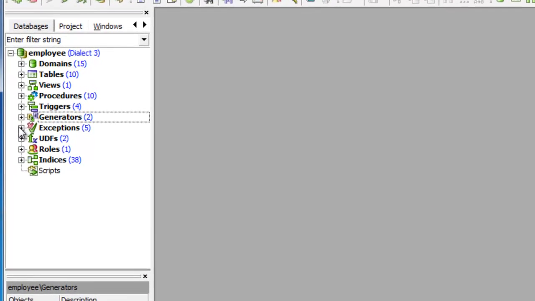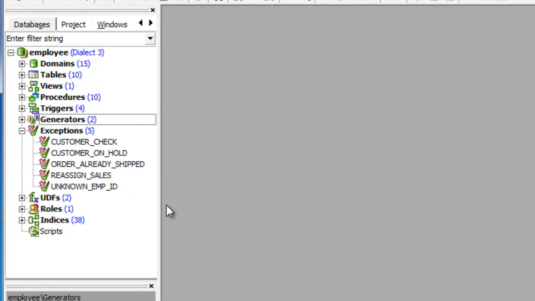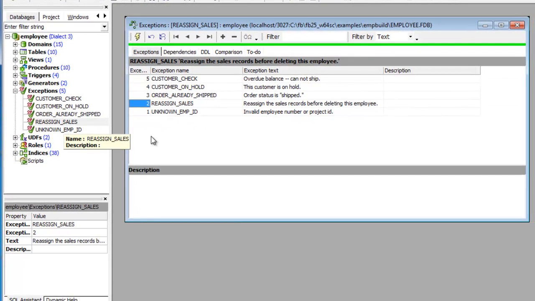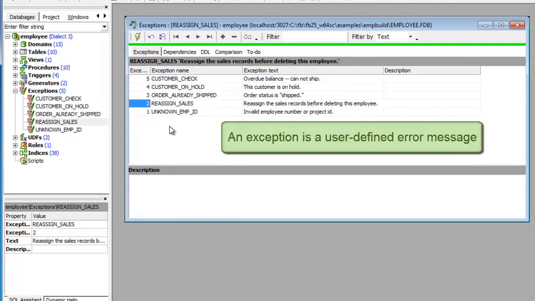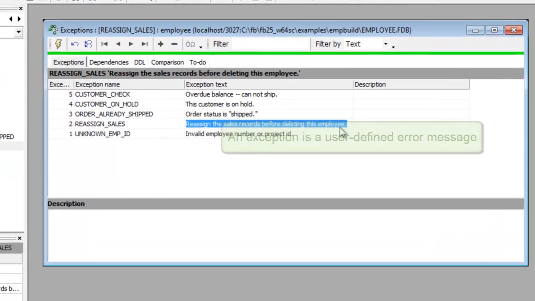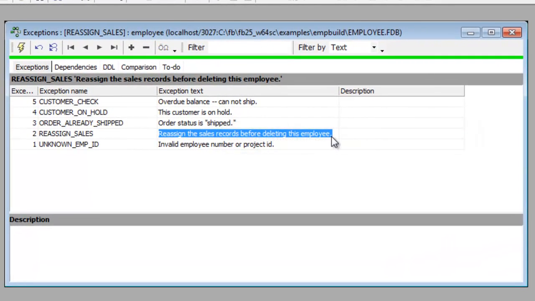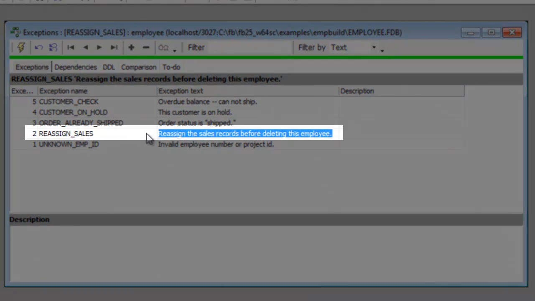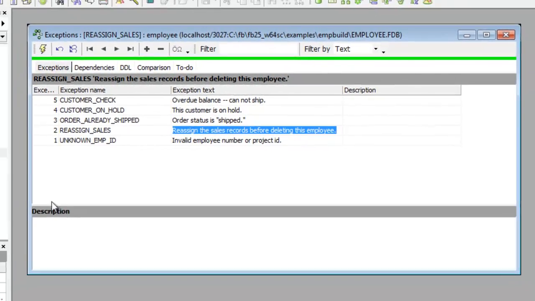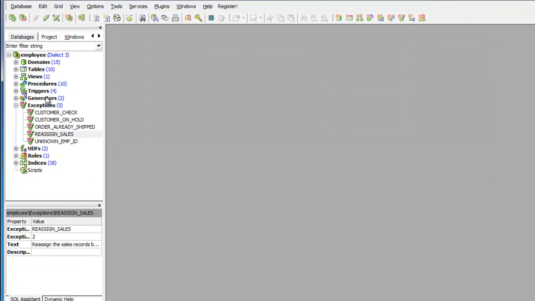In this trigger, we also saw an exception called Reassigned Sales. This is nothing other than a user-defined error message. For example, if you wish to delete an employee, as we saw earlier in the procedure, and this employee still has a couple of uncompleted sales processes in the system, you can create a user-defined error message, which ensures that no user is able to delete this employee in any way whatsoever. Anyone trying to do this will automatically receive this error message. And of course, you can create as many exceptions for your database as you wish.